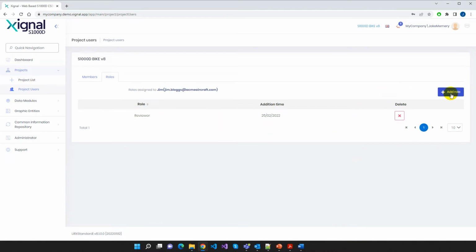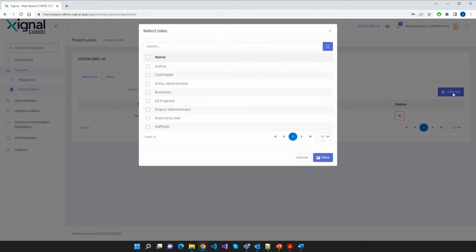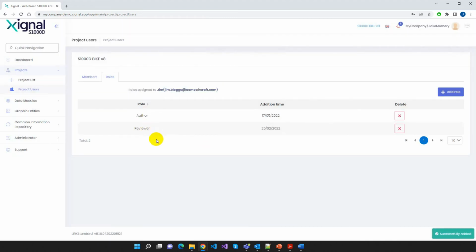So let's say, for example, we wanted to add the author role to Jim. We can click on the button over there on the right, and we can say, okay, Jim is an author, and that will add the author tag to him. So that means we can now assign data modules to Jim, which we wouldn't have been able to do prior to adding the author role to him.